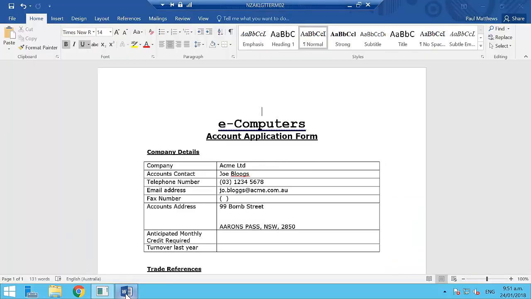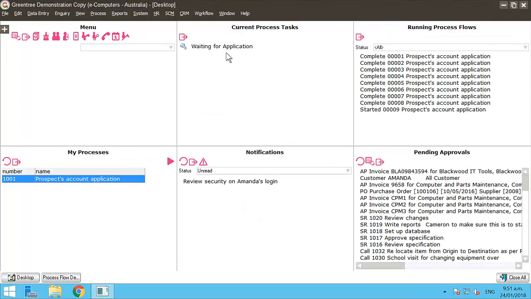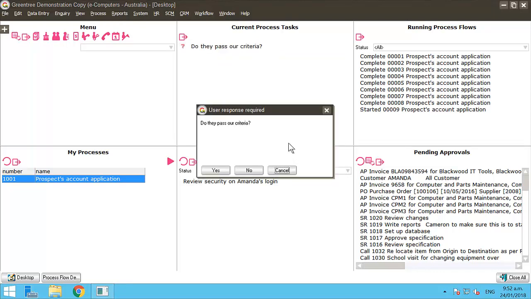The other thing that's opened in the background here is my application form. This is the form that I can then save and send to my company with the relevant details that have come from that customer in order for them to fill it out. Once they fill that out and send it back to me, again from the workflow desk, I can go, yes, mark as complete. Do they pass our criteria? That was coming from the BPM rule to say what the decisions were. Yes, they do. They've filled out the form. We've done the credit checks. Yes, they do.